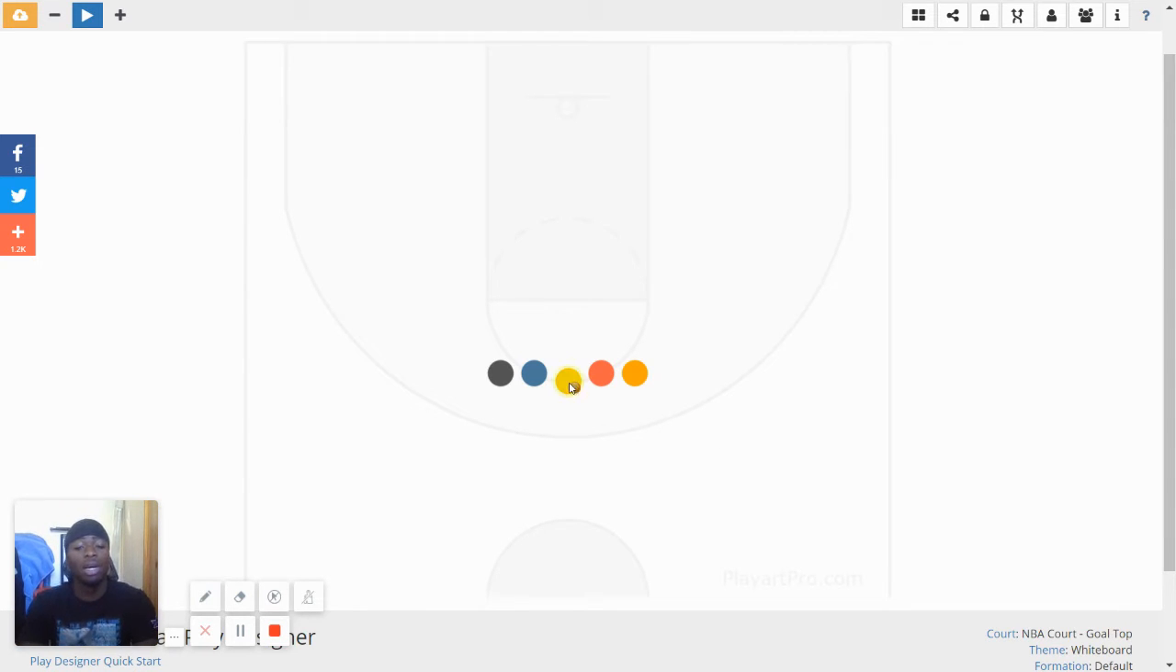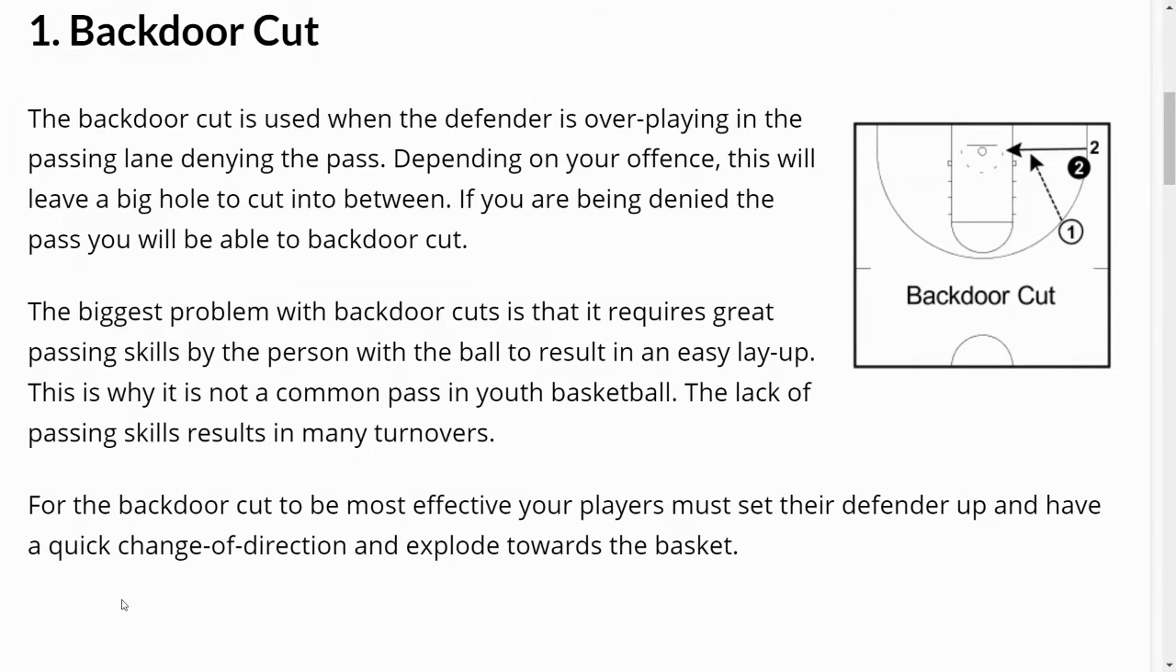Point of order as well, when the ball is on one side of the court, that side is the strong side. So in this case, the left side is the strong side, and the side it's not on becomes the weak side. So the right hand is the weak side. Okay, so let's get into now some more cuts that we're looking for.